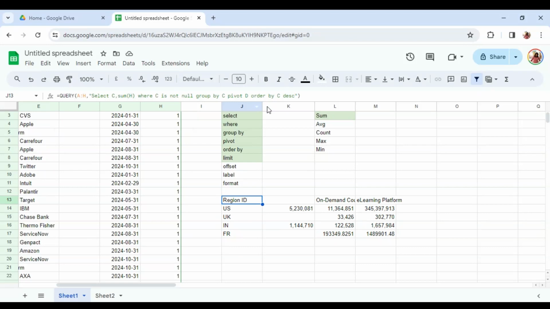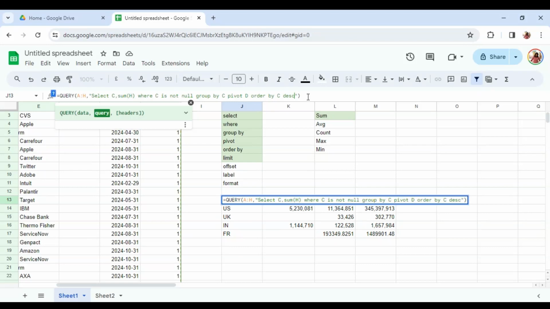The next thing you can do is use the limit clause here, and I only want to look at, say, the top two regions. So I'm going to write limit and write how many values I would want to appear in the table, and I want it to limit to 2, and I'm going to hit enter.